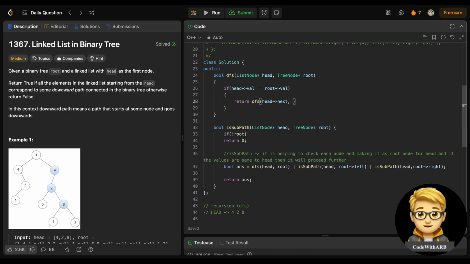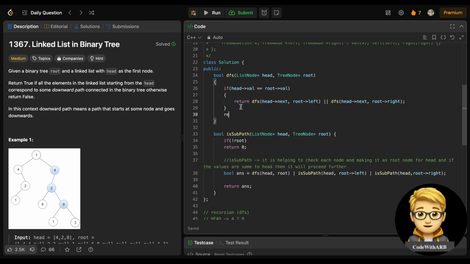But if you move to head next, the value can be found in the left part and right part of the root also, right? So we need to move in both parts. Head next will be the same, but we need to move in left and right to check whether we are able to find it or not. If we find it in any of the cases, we will simply return true. If both cases are false, then only it will return false. Otherwise, return false if both the values are not equal.